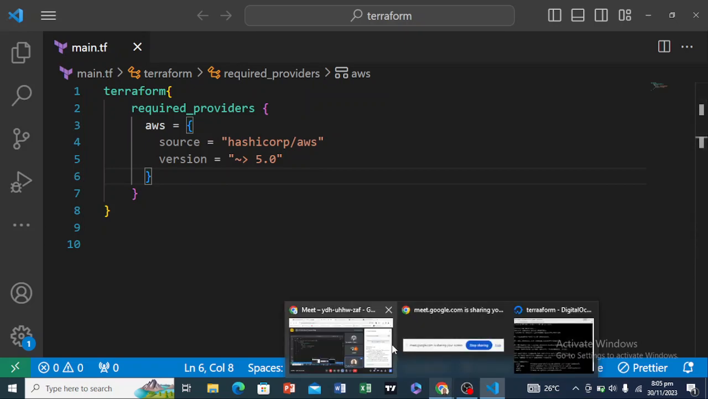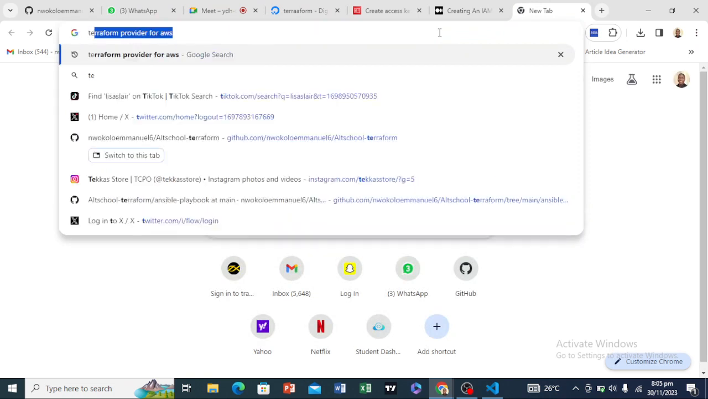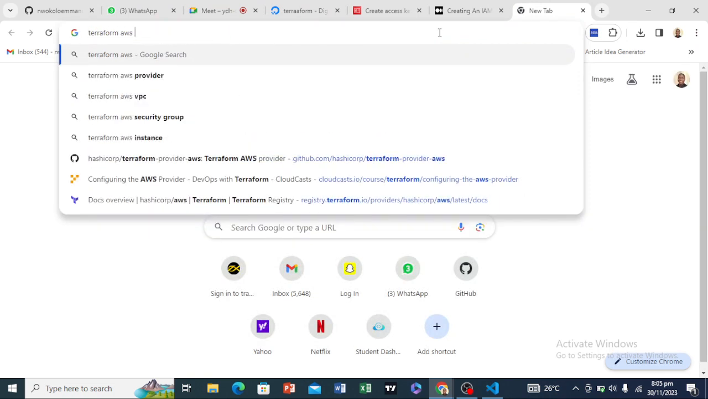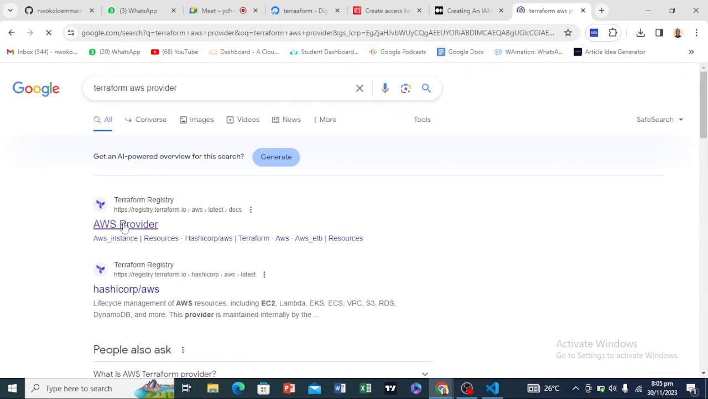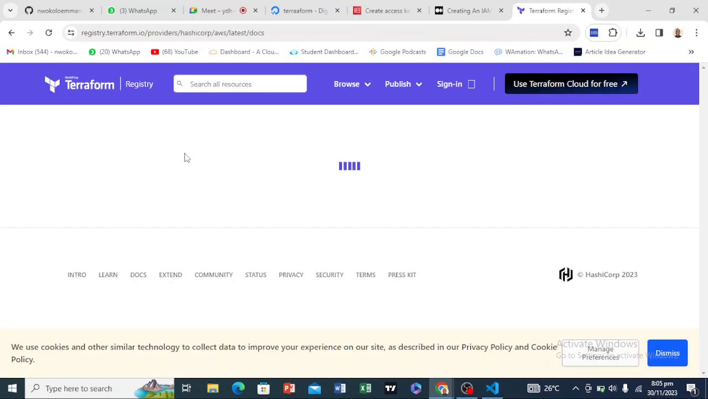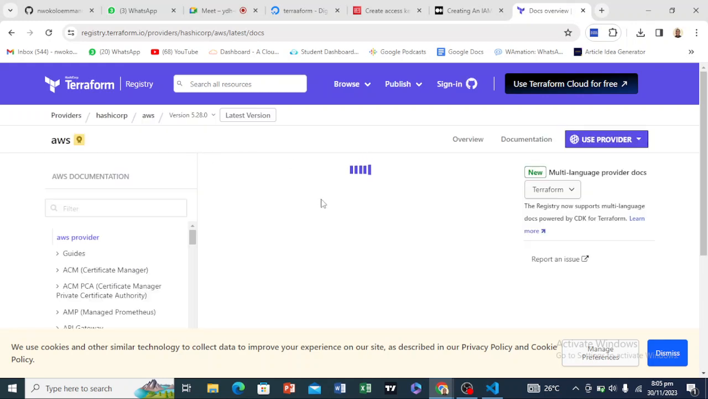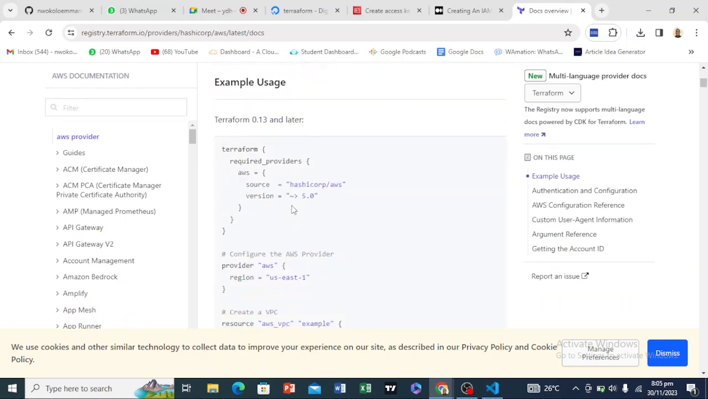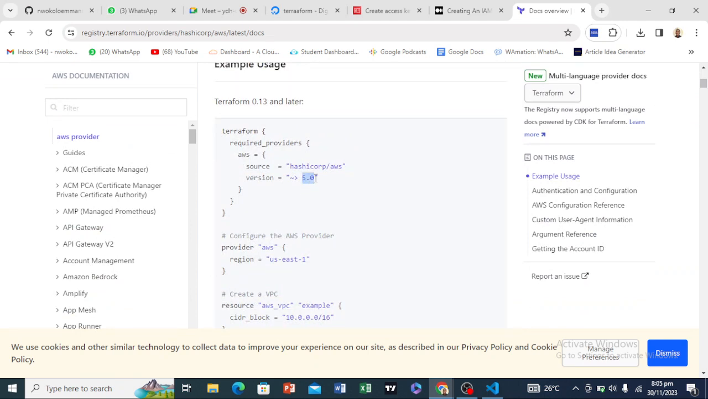If you come over to their documentation, Terraform AWS provider, and we click enter, we can click AWS provider. Wait for this to load, then we scroll down a little bit. You can see this here. This is the latest version 5.0, and you can see HashiCorp AWS. So this is what you need to tell Terraform that you're running it on AWS.